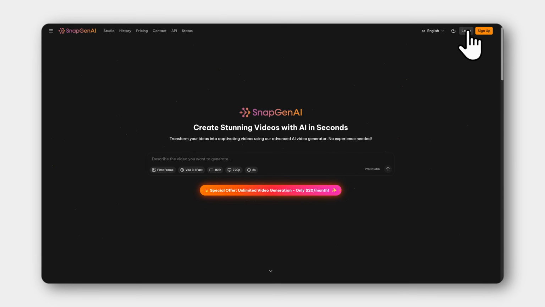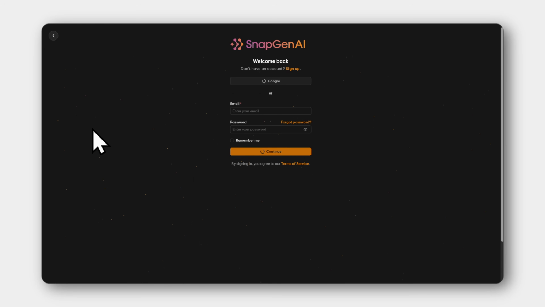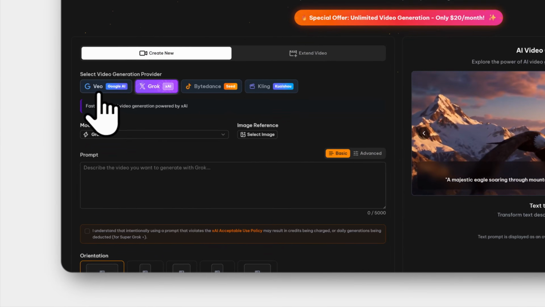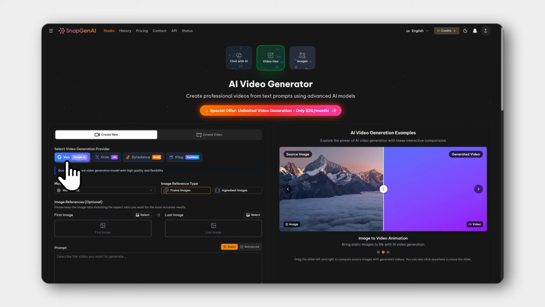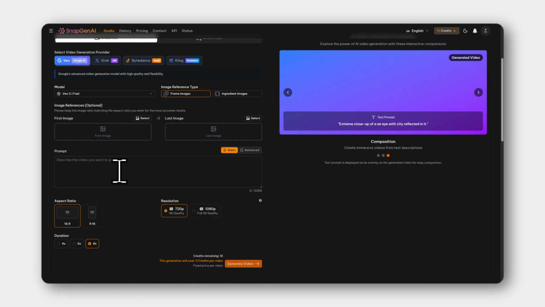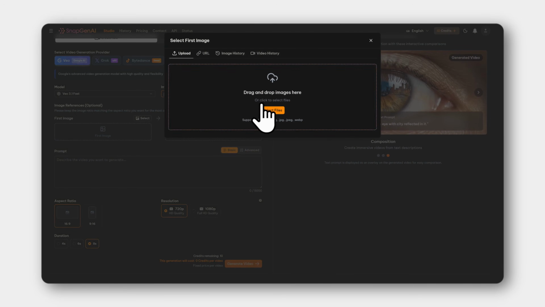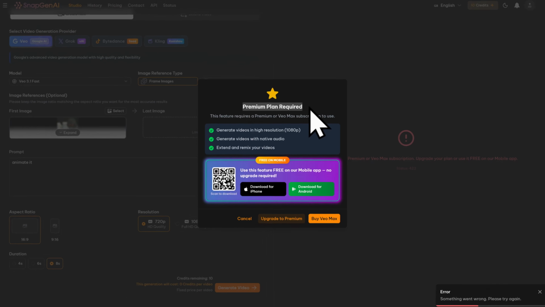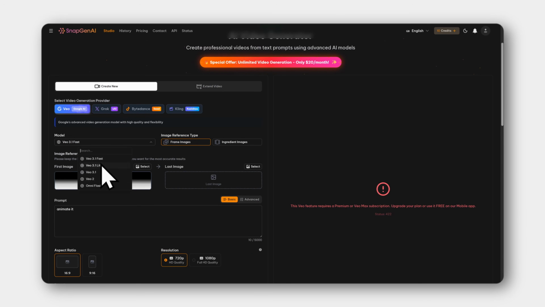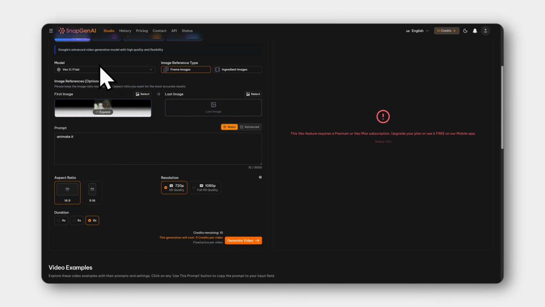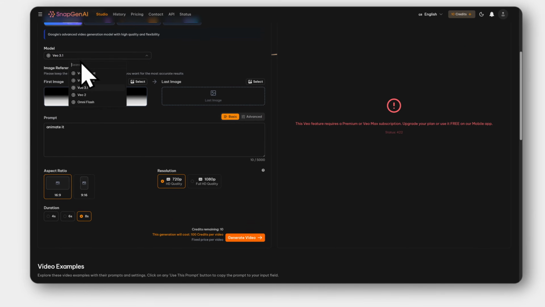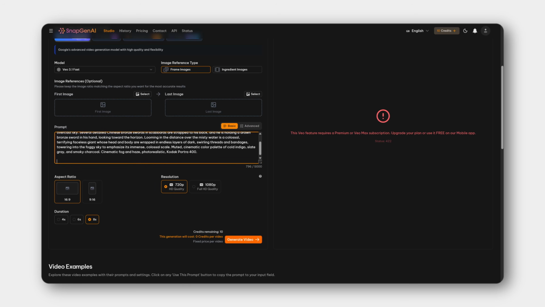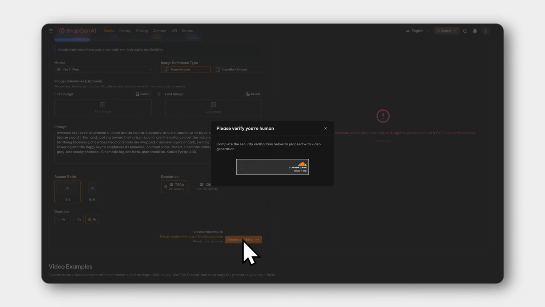Now, the last one on our list, Snapgen Backlash.ai. First, you need to sign in. Then go to Studio and make sure to choose Google Video over here. You can only use the text-to-video feature in this platform for free. If you try to use the image-to-video feature like that, it's gonna ask you to subscribe. Also, the only free options are the Veo 3 Fast and the Veo 3 Lite. Other options need credits to be used. So now, let's try it out and write a prompt over here and see how it goes.